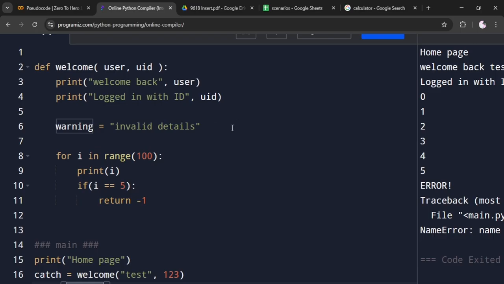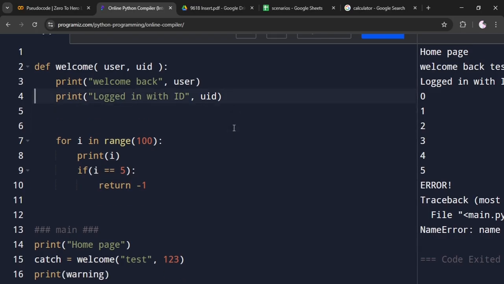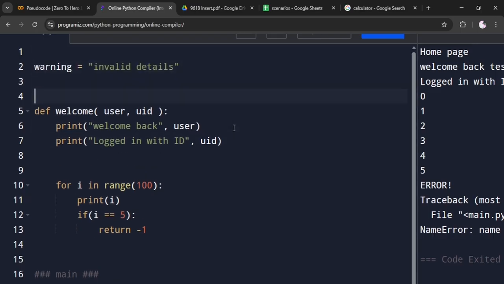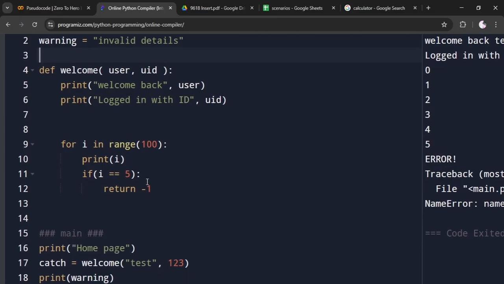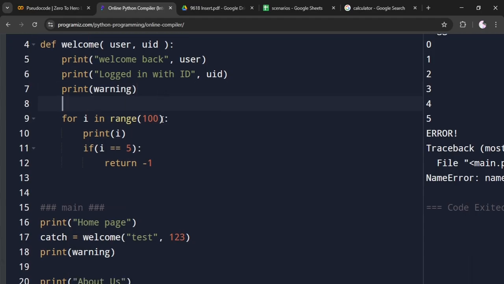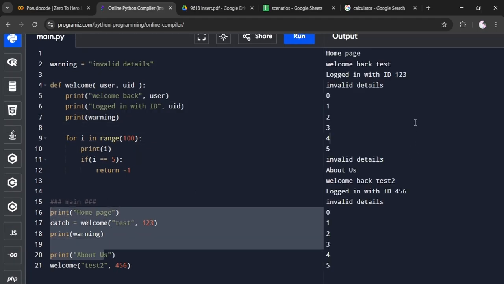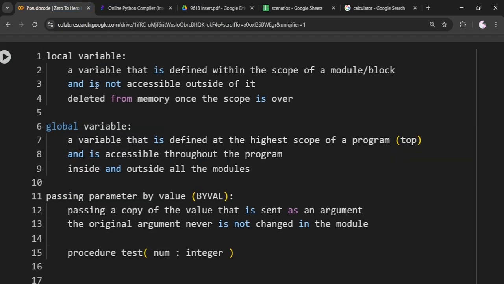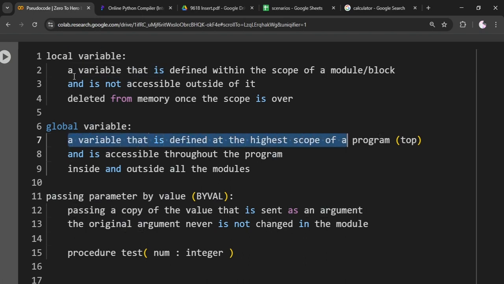So warning here is a local variable. But if I just move this warning to the top of the program or outside the module, now I can access it inside all the modules, and I can also access it outside the module in the main program. So you can say invalid details, and then you can also find invalid details here. So this works perfectly. So this is what a local and global variable is. A local variable is defined within the scope of a module and is not accessible outside, and a global variable is defined at the high scope of a program and is accessible throughout the program.